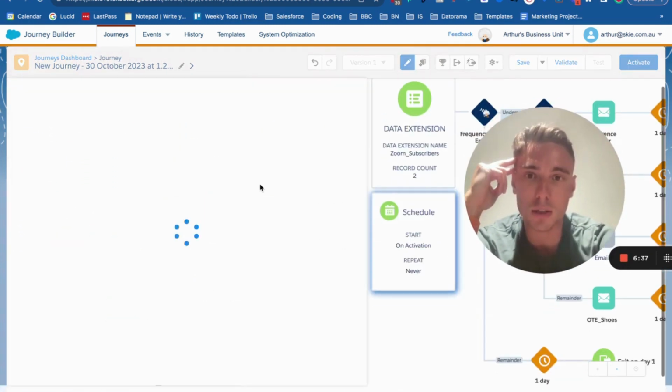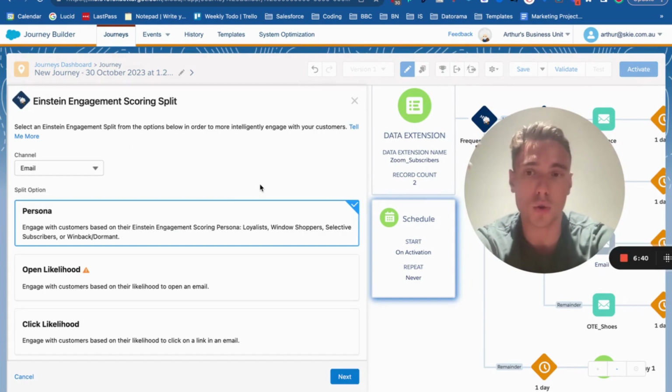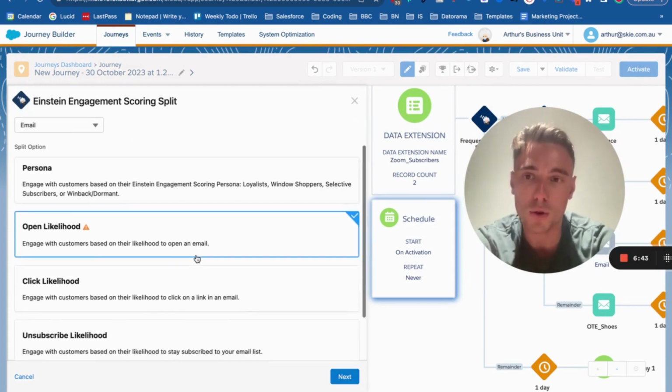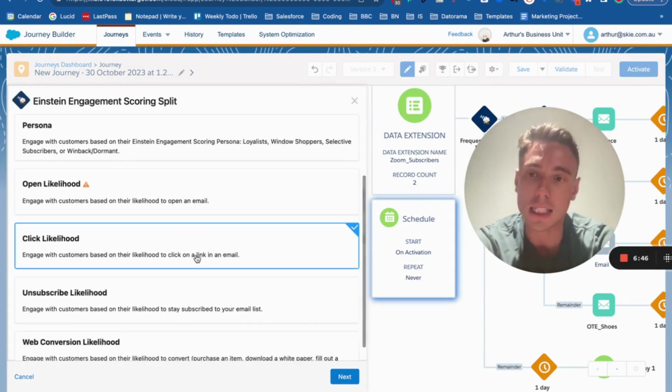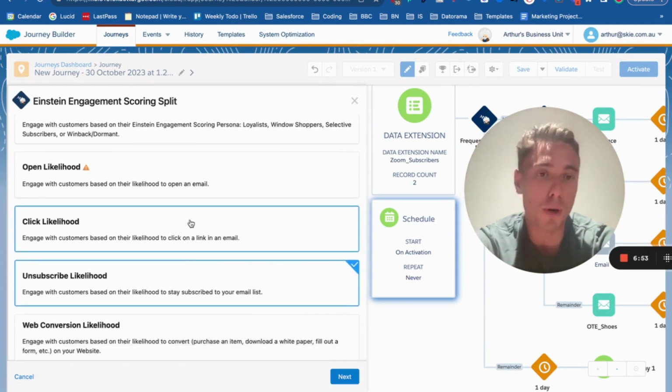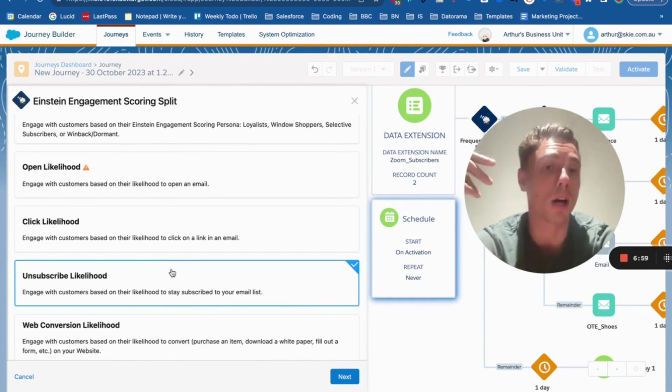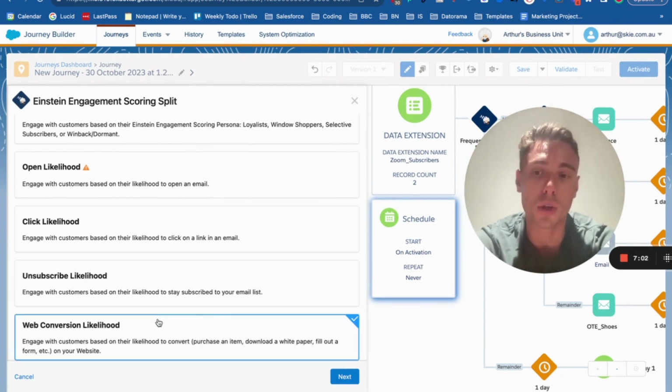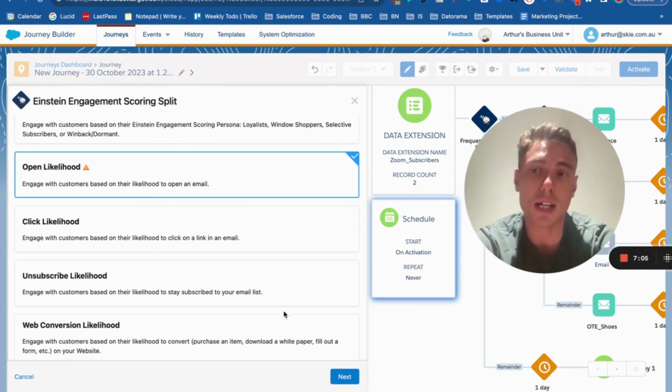Another thing that we can do, there are different ways. The personas are the main one. After that we have open likelihood and click likelihood. There is an unsubscribe option as well. Those people are more likely to open your email, those people are more likely to click on your email, unsubscribe, or do a web conversion through Google Analytics in this case. But let's just take open likelihood.